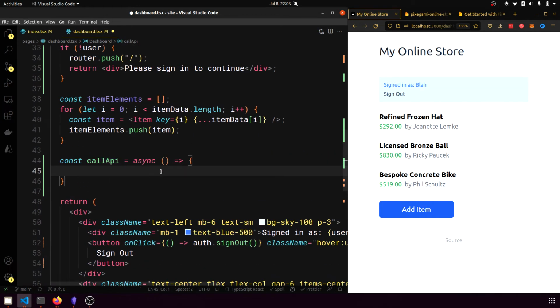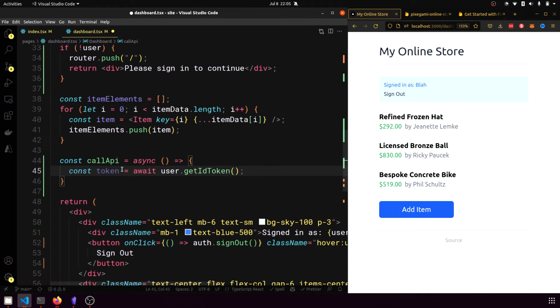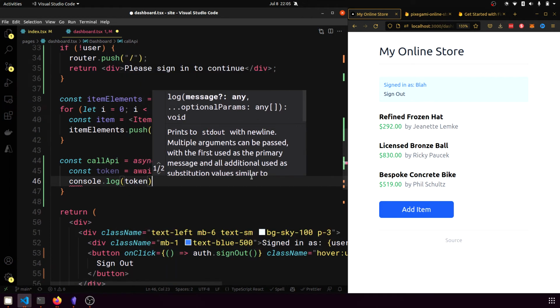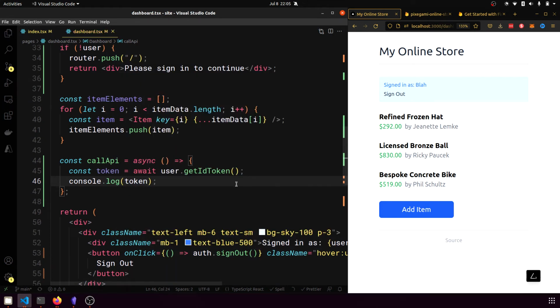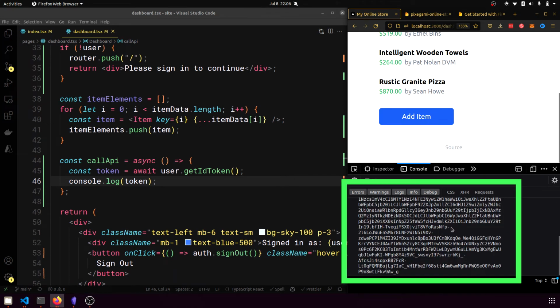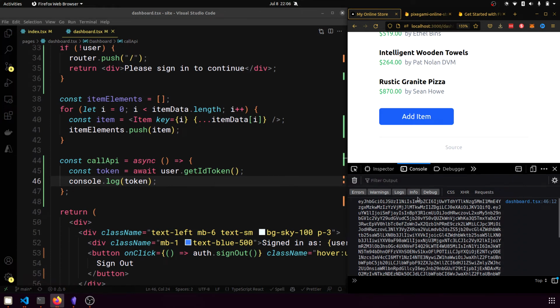We can get this token from our user by doing this. Const token equals await user.getIDToken. Now let's console log it and see what happens when we call this function. Go back to the site and open the console in the browser. Click add item and you should see a really long string like this in the output. This is a JSON Web Token, or JWT.